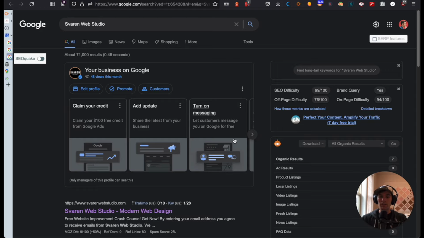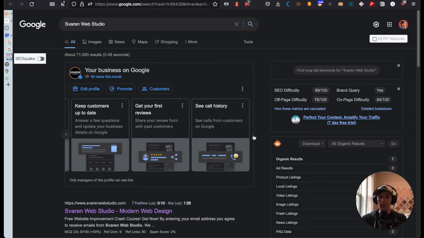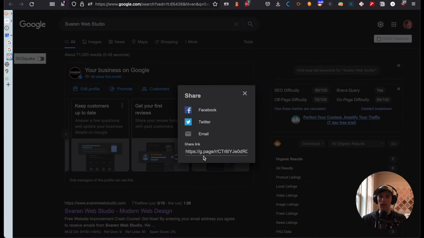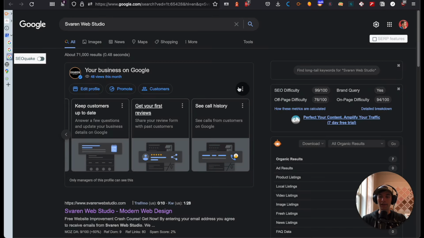Turn on messaging, add an update. If you click over right here, it'll say, get your first reviews. Share your review form with past customers. Boom. Click on that, copy link. Now, if you want to be super stealth and look like you know what you're doing, and you're using Squarespace, I will show you exactly how to do this.